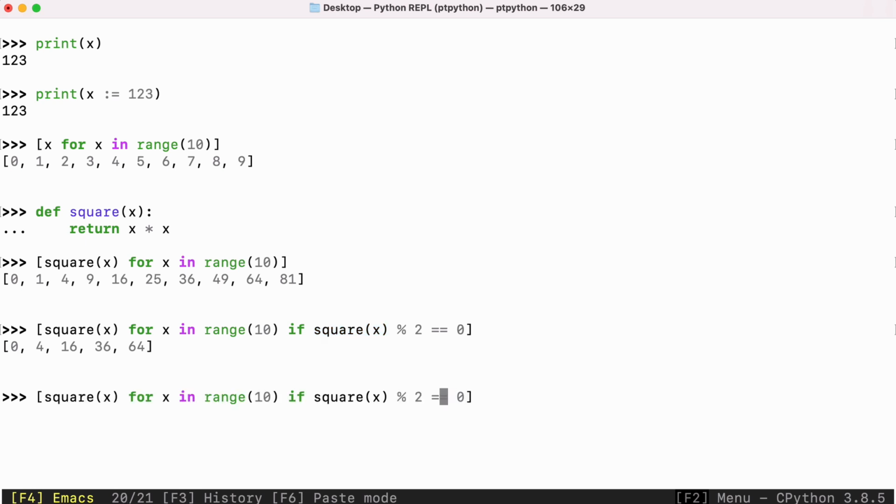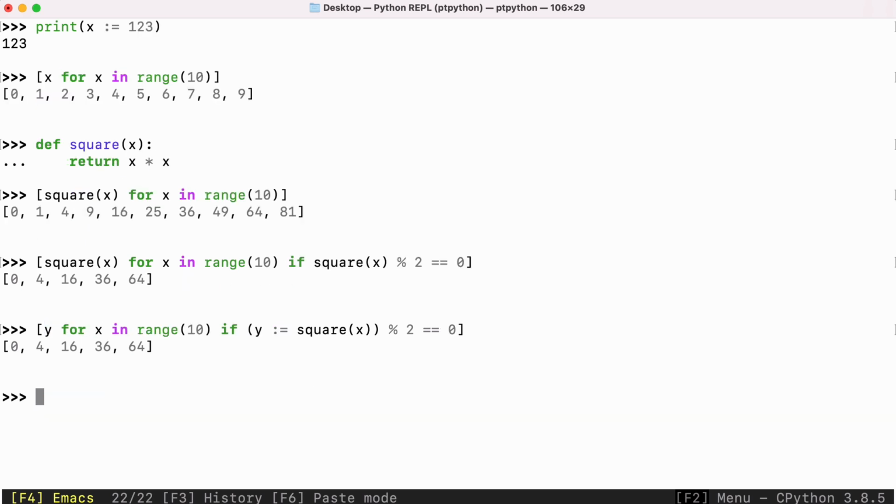So let's run this again, except now this time we're going to use the Walrus Operator. So here we're creating a variable called y and we're setting it equal to the squared value of x. And then down here at the very start of our list comprehension, we can reference our y variable instead of squaring the number a second time. Now y is going to be equal to the squared value of x, and we run this and we're doing the exact same thing, except we're calling our square function half as many times. And you can see we get exactly the same result, except this one would have been much faster.